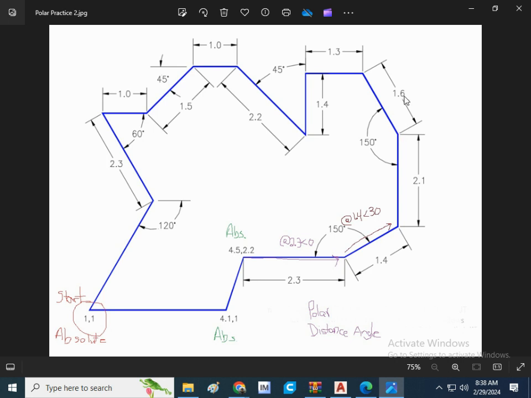We know the distance is 1.6, but start right here. This is 0 degrees. I went up 90. I went over to 180. I went down to 270. But then I have to back 150. So 270 minus 150 is 120.